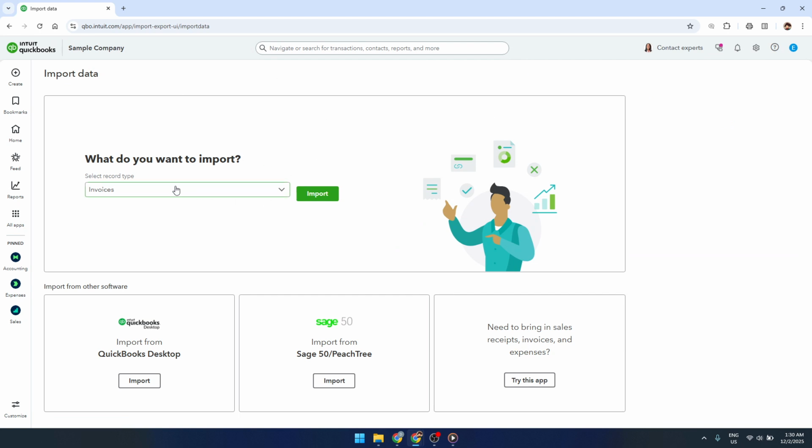On the Import Data page, you'll see different types of information you can bring in. Depending on what you're working on, you might choose Customers, Products and Services, your chart of accounts, or journal entries. Take a moment to pick the type that matches the Excel file you've prepared. Choosing the correct category is important because it tells QuickBooks how to interpret the information in your file.